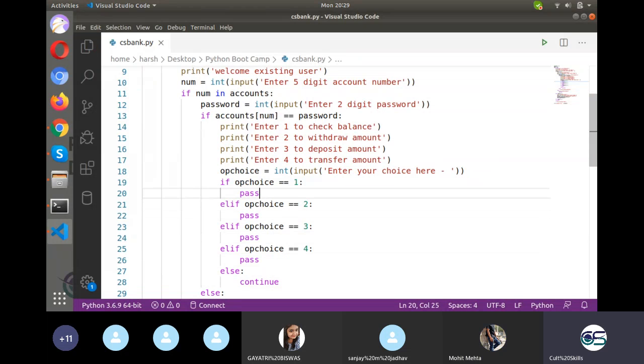So I just made the skeleton of whatever we are doing right here. Now the first thing we'll make is the deposit amount. So let's make the deposit amount module. How can we deposit the amount? We just need to take from the user the amount of money, or I can say deposit value.